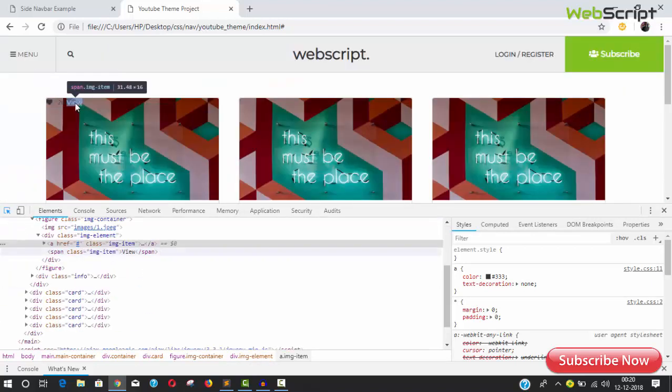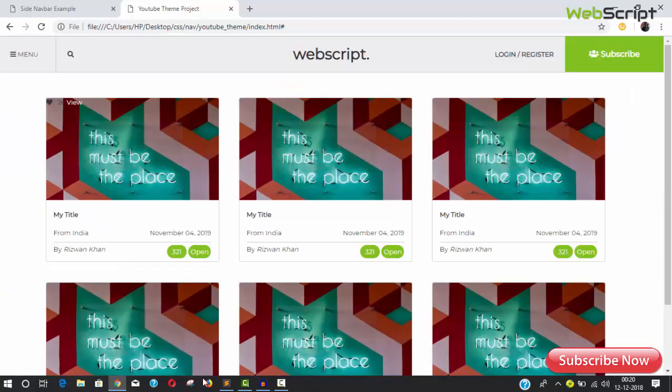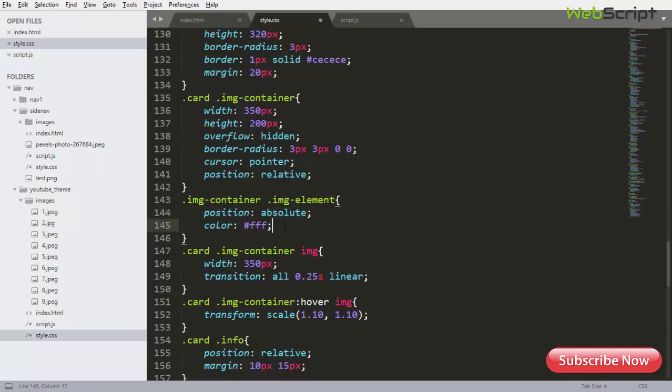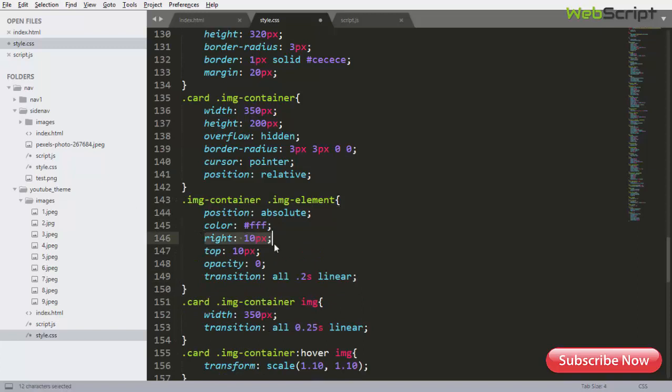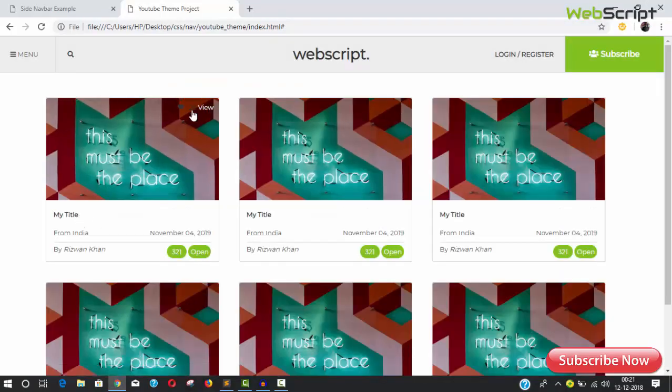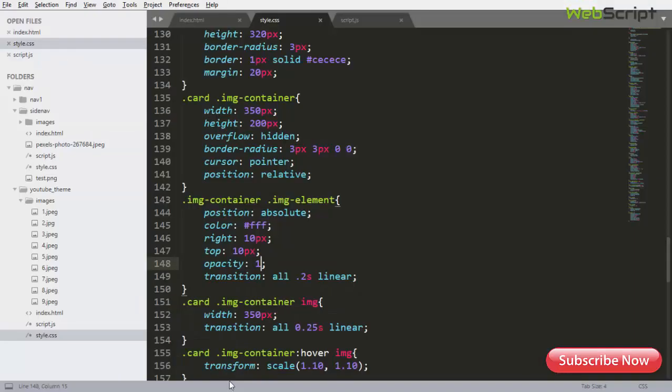Okay, now let's design this heart and this view. So here you can see the img element, and we have given the from top 0 and other things. Just remove this top and add these CSS properties: from right 10, from top 10, opacity 0, transition all 0.2 seconds. So with opacity 0 you are not able to see it, make it 1. So you can see that's here. You can apply the border also.